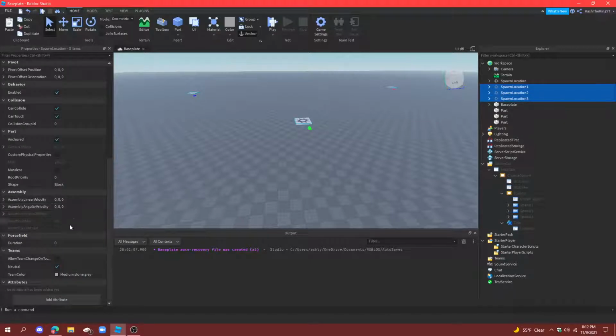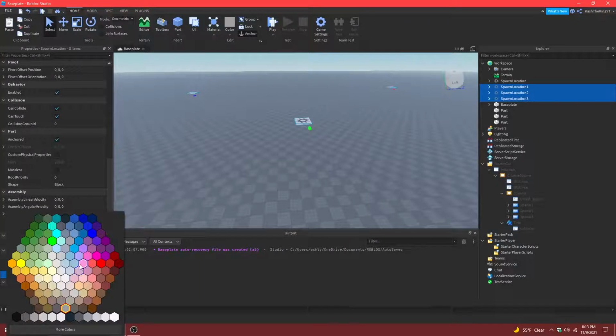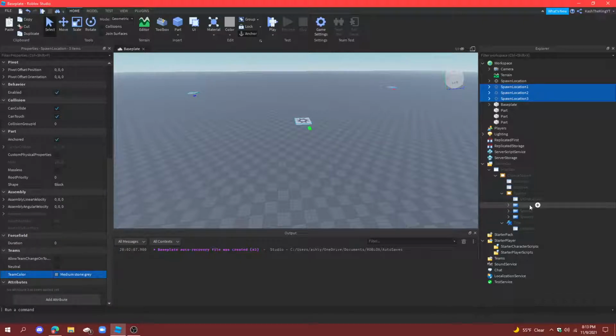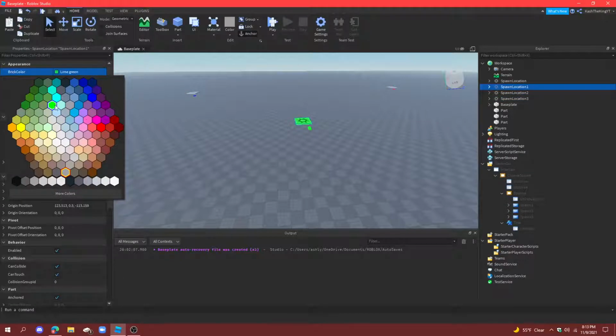Now on all of these, make sure it's not neutral. And you can change all the team colors. So now you can make this different teams that can spawn here, but I'm just going to make it where it's basically, you know, actually, instead of spawns, we'll just do teams. So like this will be green team, this will be red team, and this will be blue team.